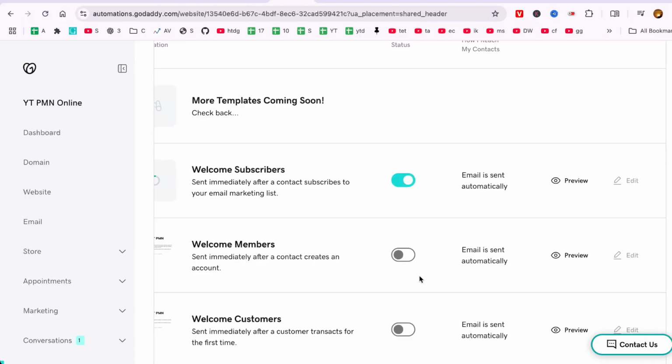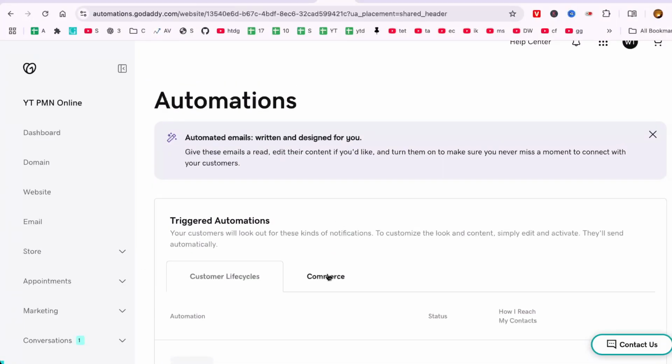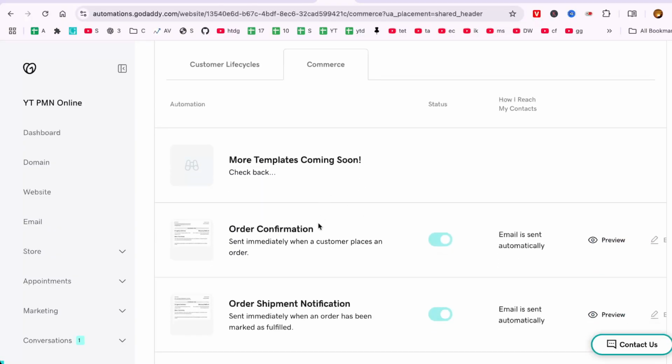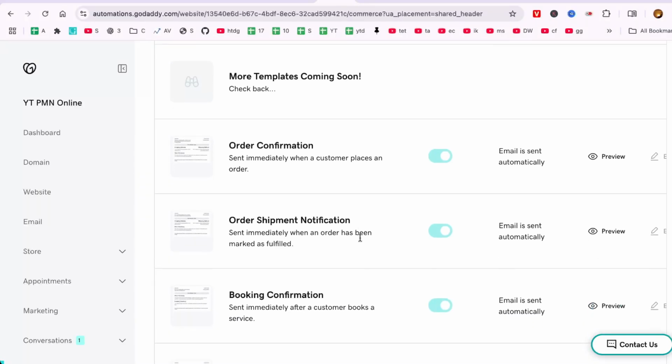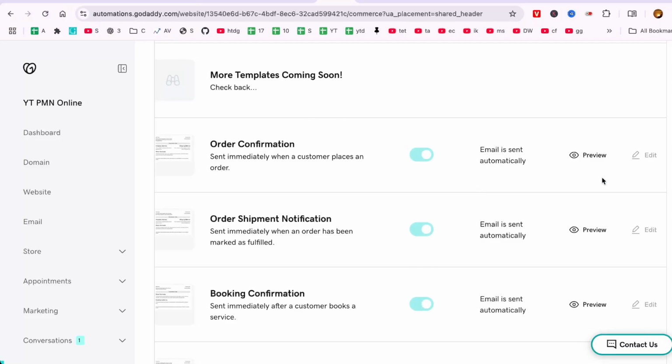Next, click on Commerce to dive into settings related to order confirmations and subscriber engagement. Here, locate Order Confirmation and begin editing how this message appears to your customers. You can modify sections as needed, such as updating the welcome message or personalizing text.